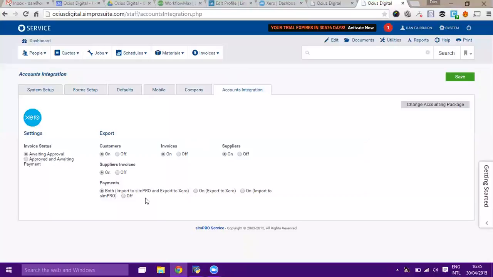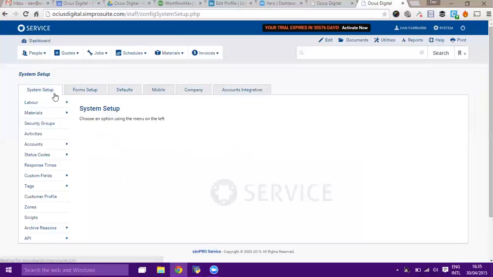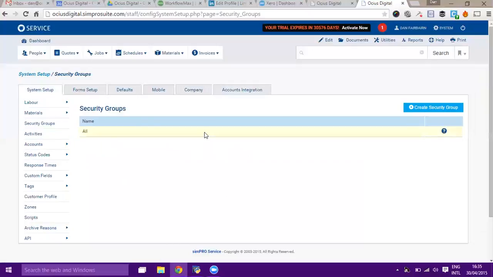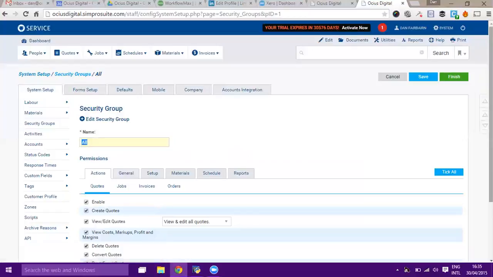Then there's some settings here that you might want to look at just to be sure about whether you're going to send through things like whether you want your customers to go through invoices, things like that. I would recommend you have everything turned on. Also, in addition, if I go to System Setup and just to my security groups, I have to make sure as well that I've got access to this.